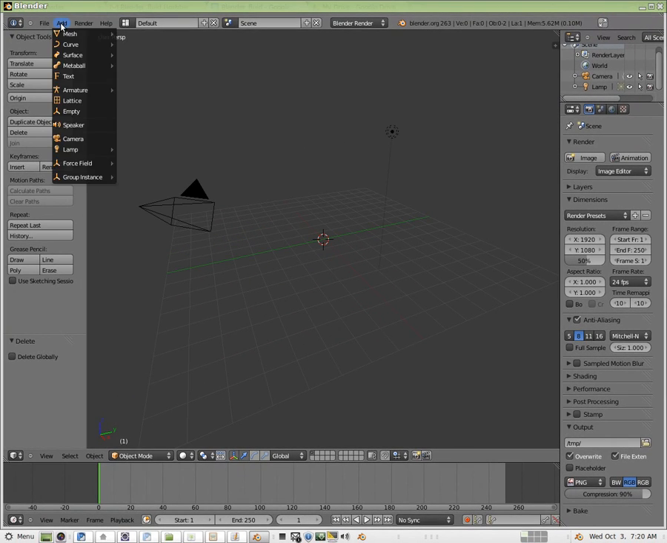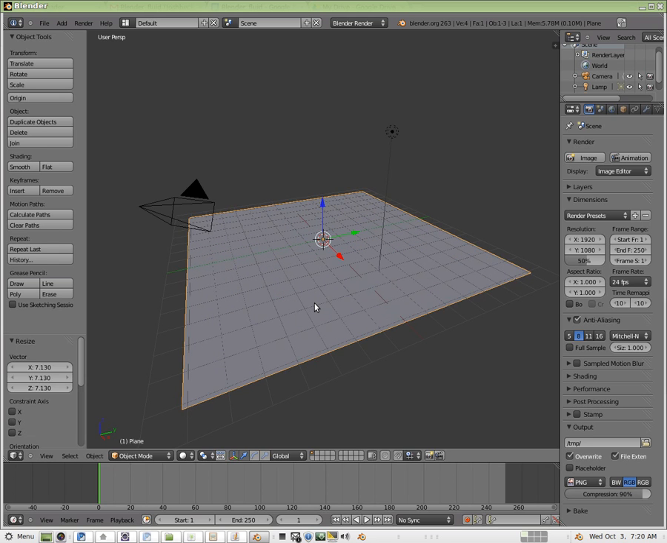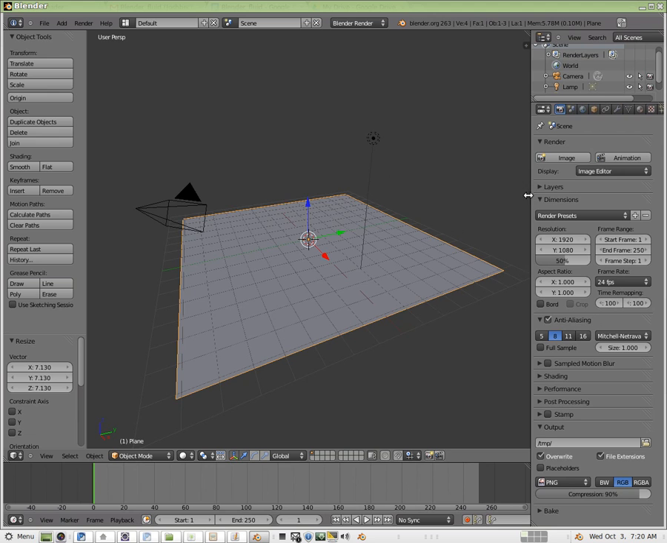And I'm going to add a plane here in the center of my project. So I'm going to choose Add Mesh and then Plane. And I'm going to hit S, as in Sierra, to scale this. I'm just going to drag it out and make it nice and big. Okay, so let's color this plane first, because this is going to be our green background.